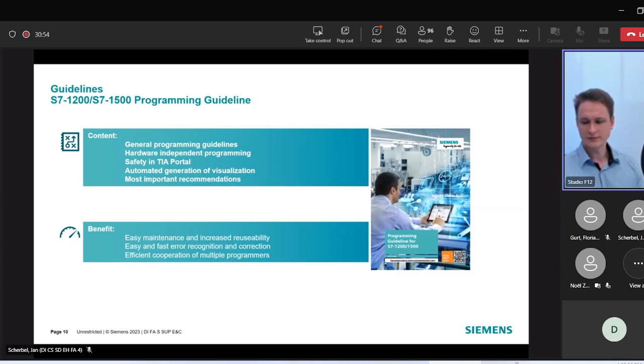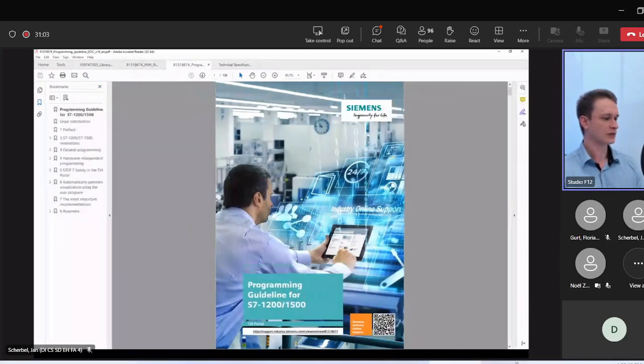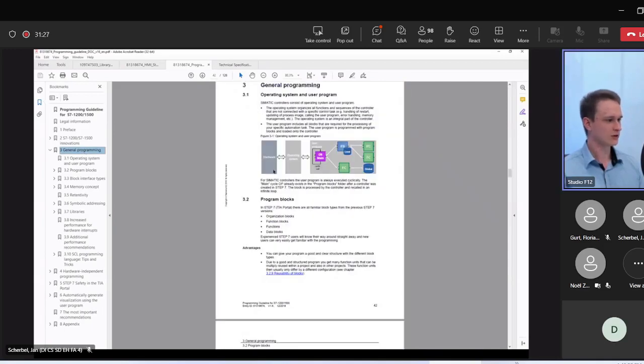So, as mentioned, we'll have a look at the guideline. Of course, when you're interested, you will find it in the support portal. And it's of course a very broad field. This document is also very wide in range. Of course, we have the first content in here, which are the general innovations. But let's have a look at the general programming section at first. So what is the content in here?